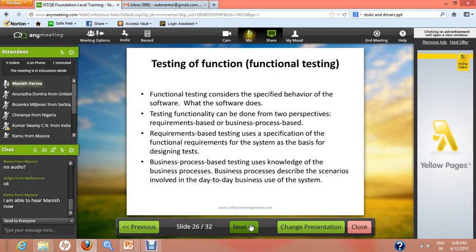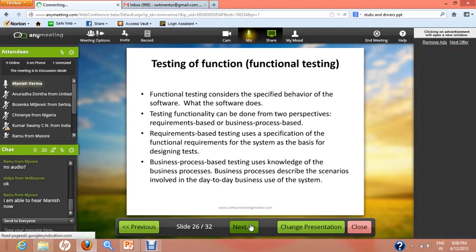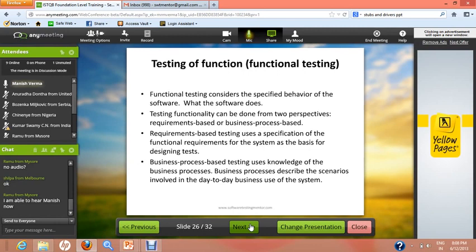Like if there is a banking website, how will a person who has a bank account interact with the online internet banking? So in order to get business process based testing or business process based functional testing, you need to think from the customer's or end user's point of view.